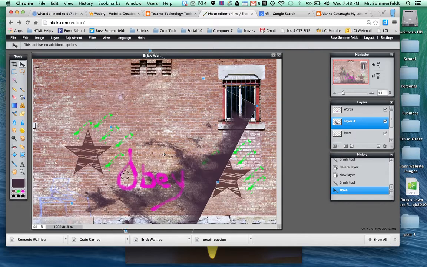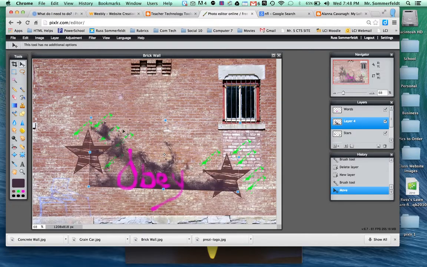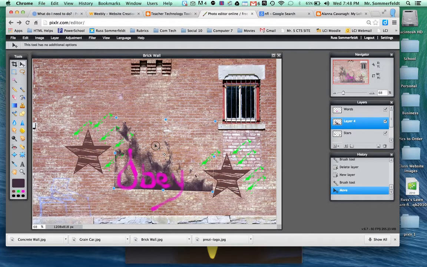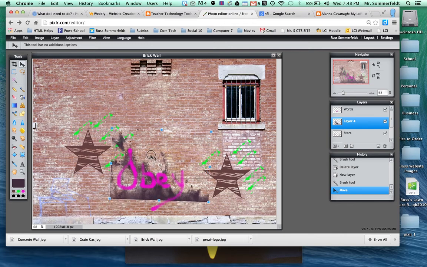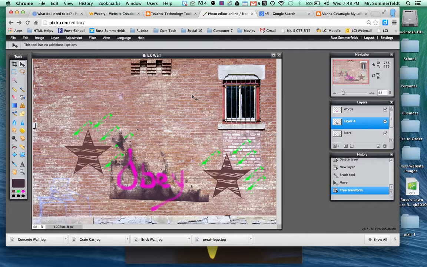Maybe that's too big for this particular one and we want to make it just cover the object. Okay, so you can kind of get the idea of what I'm doing here. I'm just basically creating a work of art on whatever background you choose.